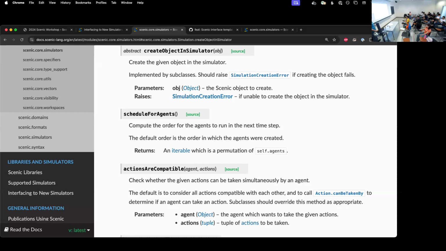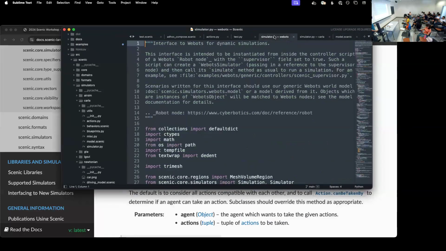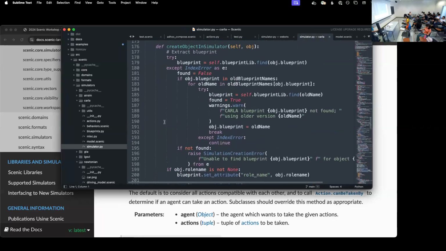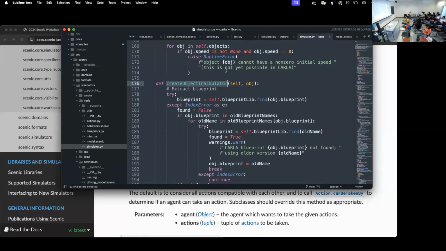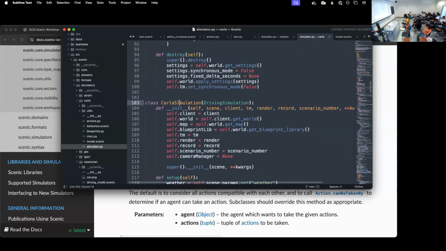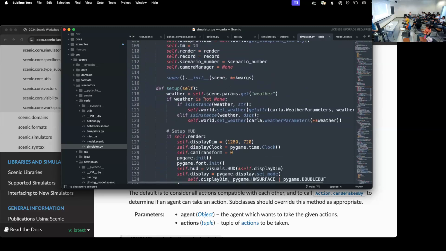So if we look, for example, at our Webots interface, actually, let me get Carla. Here's the implementation of createObjectInSimulator for Carla. If you want to find this, it's in src/scenic/simulators/carla/simulator.py. We'll talk a bit more about the organization of the code tomorrow when we do Scenic's internals. And simulator.py defines the Carla simulation class, which is a subclass of the Simulation class.